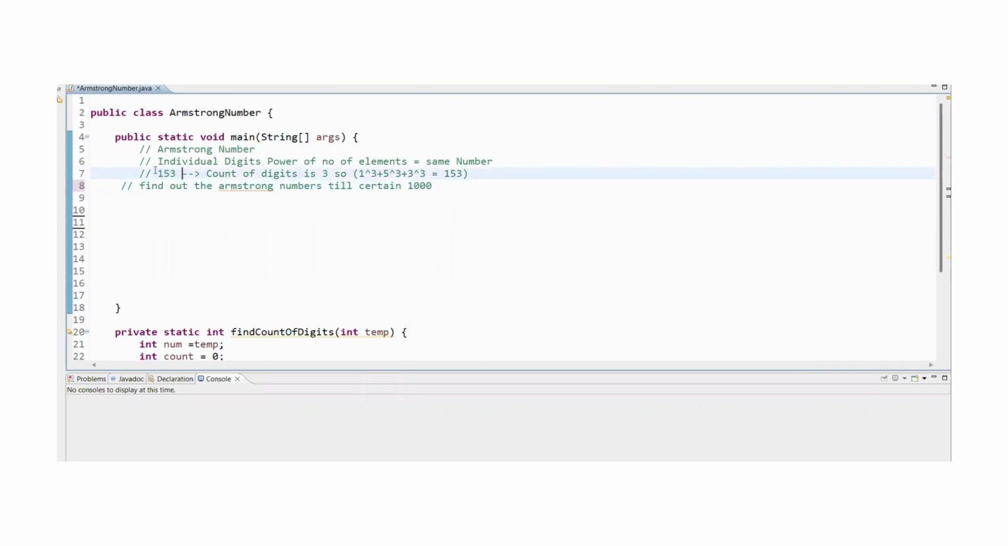If we take any number, say 153, the count of the digits is 3. We need to slice every digit and raise it to that power. If we sum it up, it should result in the same number. So the first digit is 1 power 3, plus 5 power 3, which is 125, plus 3 power 3, which is 27. 27 plus 125 plus 1 is 153.